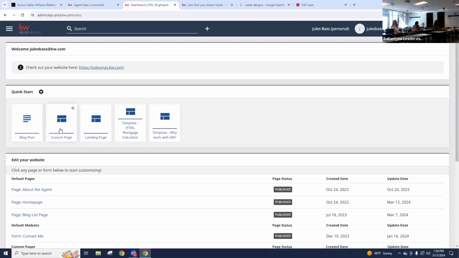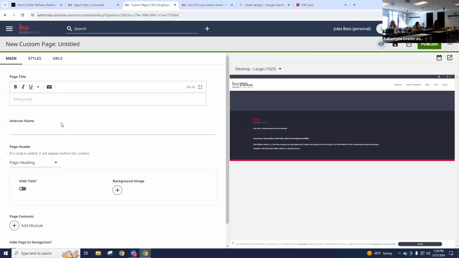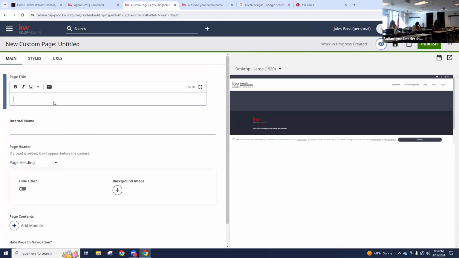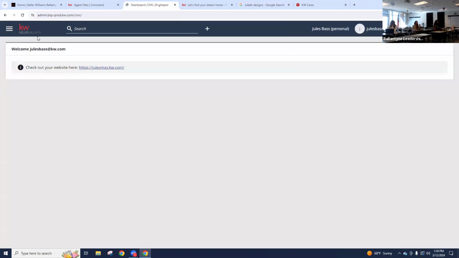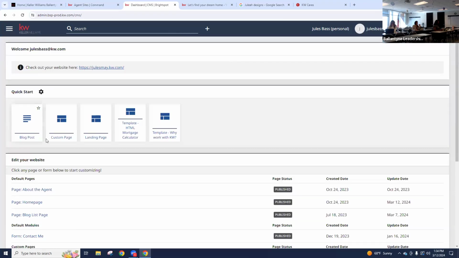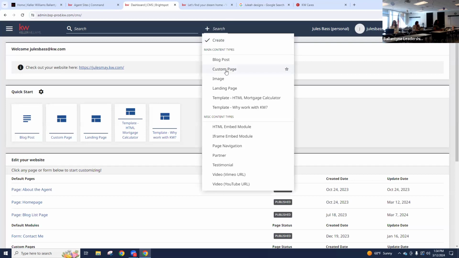And now we're going to add this as a custom page on our website. So we're going to click custom page. Give it a page title. So KW Cares works for this. Here, I'll go back. No worries. It's in the dashboard area, and then right in the middle, custom page. Or alternatively, you can go up to the plus icon and do custom page that way too. There's two ways to get to it.